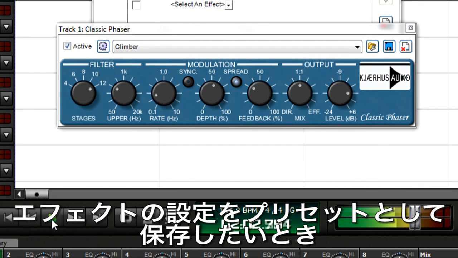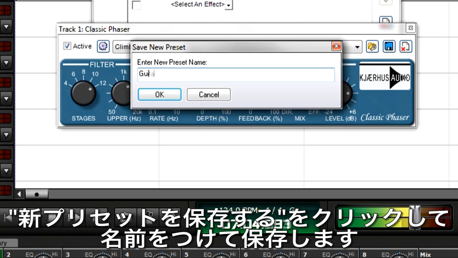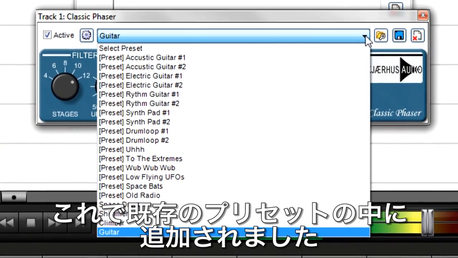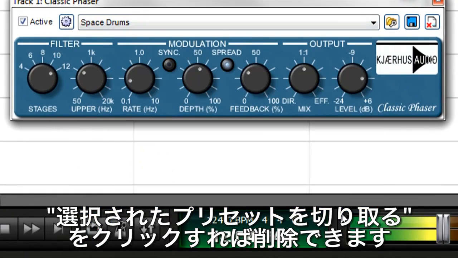If you create a preset you might want to use again, save it. With the Effects interface open, click the Save New Preset button, enter a name, then click OK. Now, this preset joins your list of existing presets. To delete a preset, select it, then click the Remove Selected Preset button.